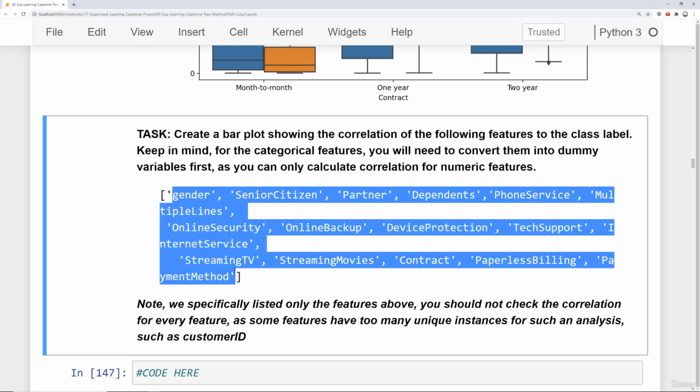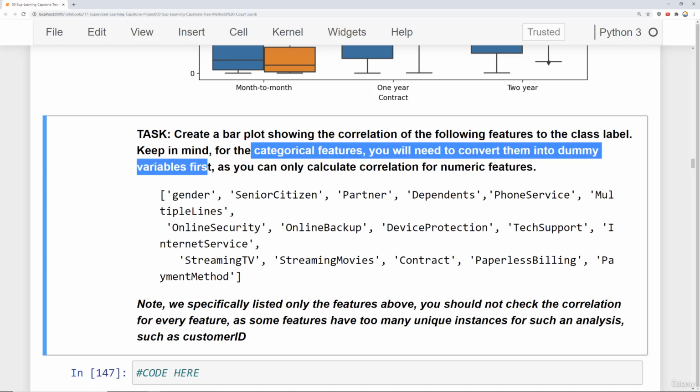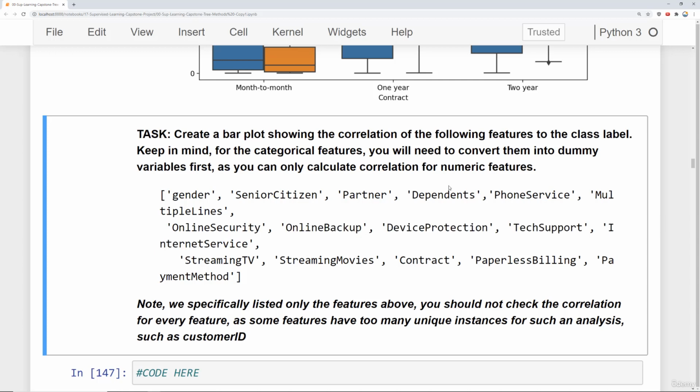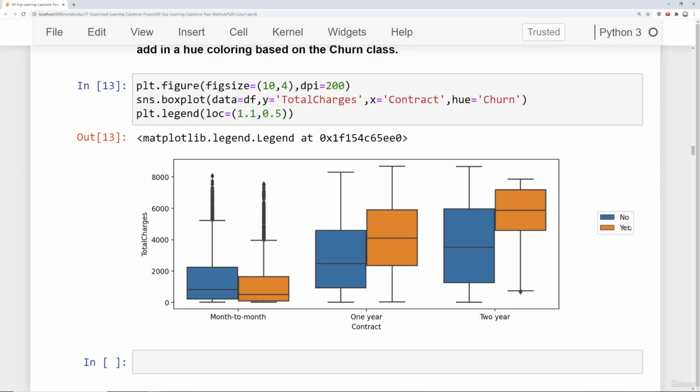So we have a wide variety of features here, and the class label is that churn column. However, keep in mind that for these categorical features, we're going to need to convert them into dummy variables first, since we can't calculate the correlation from a string to a number. Instead, all of these will have to be 0s and 1s before we actually calculate the correlation to the churn column. And you should also keep in mind that currently the churn column is hard-coded as yes or no. So that also needs to be converted to a dummy variable, 0s and 1s.